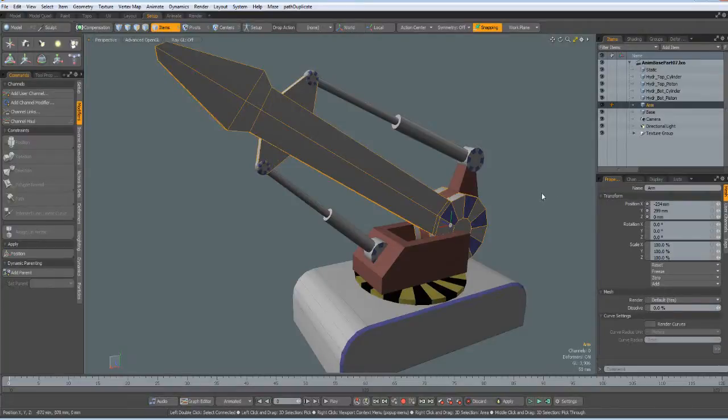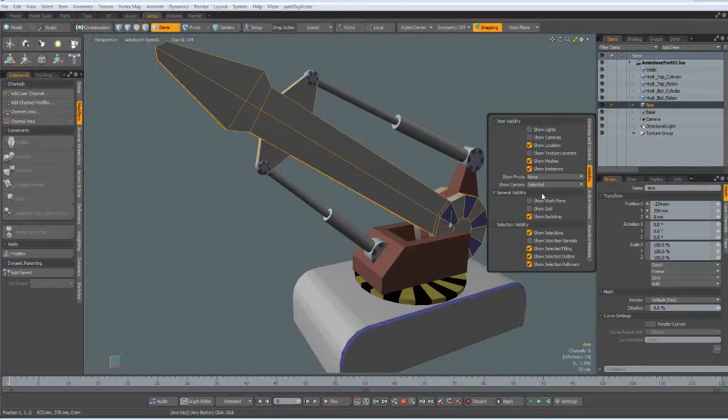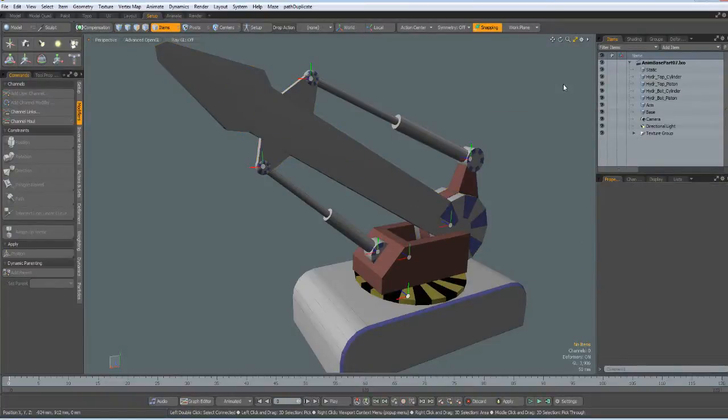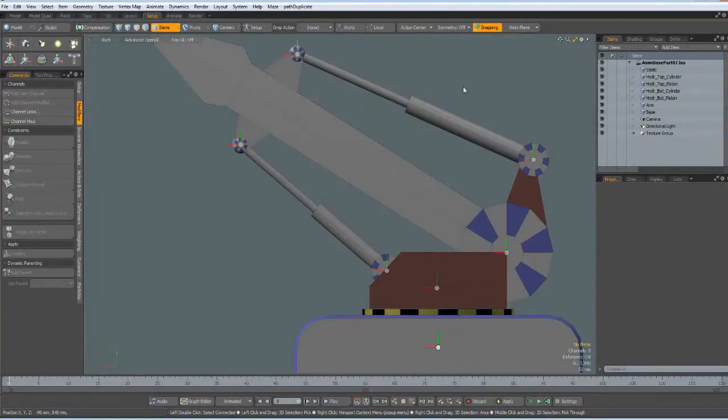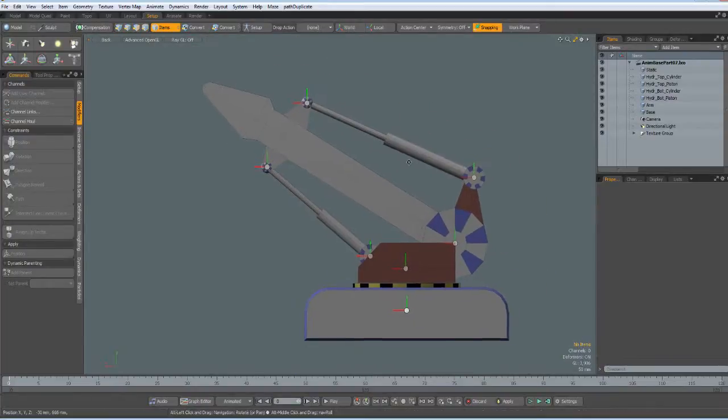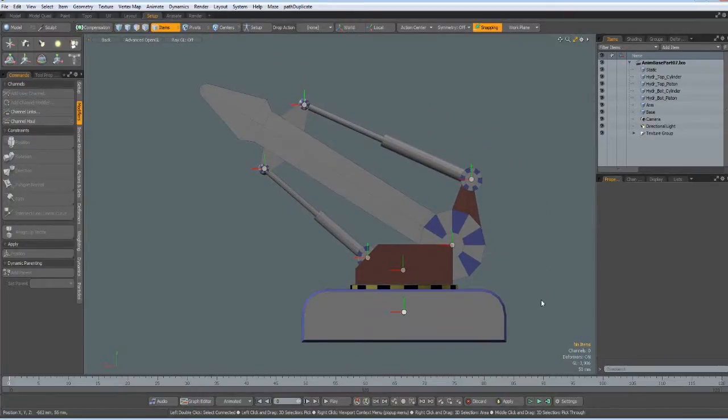So before I continue, let's first have a look at the centers. I have already placed these. And if you don't know how to place centers, then you must have a look at my previous videos. So press O and make show centers from selected to all. So we see all of them. Then I go to the front view or the back view, and you can see where my centers are located.